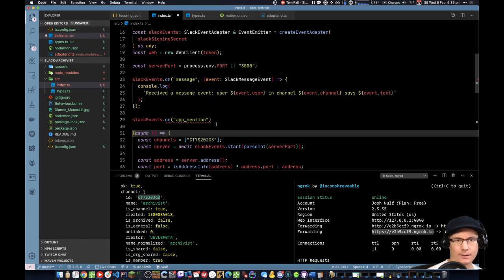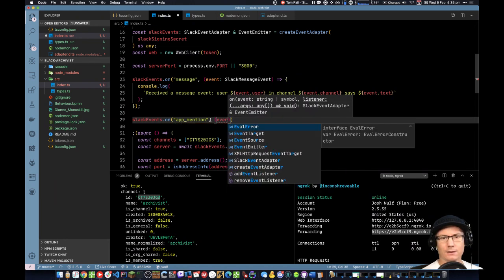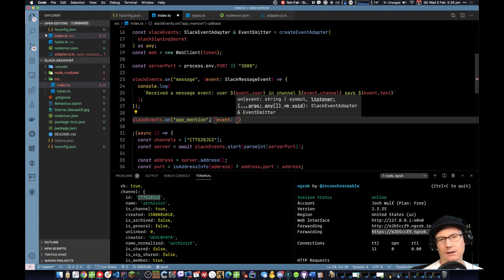Yeah, this should have a semicolon in front of it. That's pretty much the only time that you need semicolons in JavaScript. There might be some others, but that's the one I know about. So this is an event, and it is a Slack mention event.